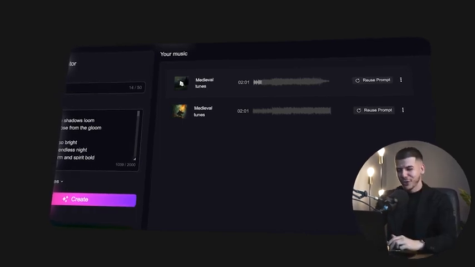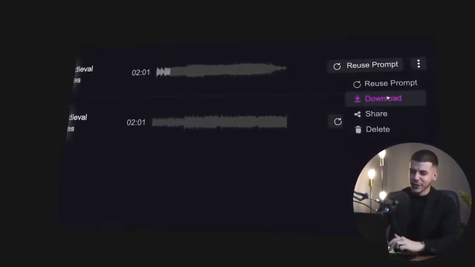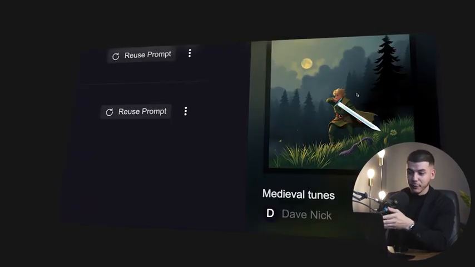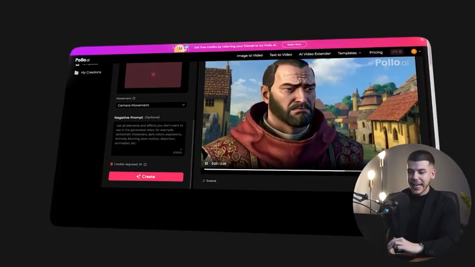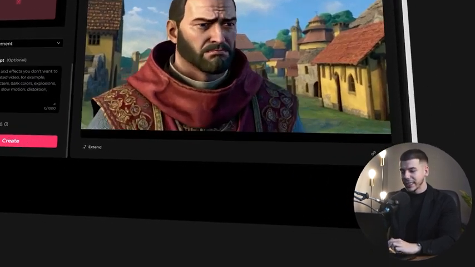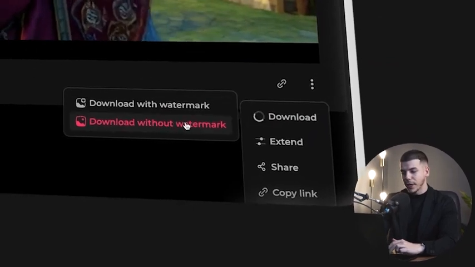Yeah, this is a very interesting song. So I can basically click on these three dots over here and I can download this song to my computer. Apparently that's me as well. And now when we go back to Pollo AI, we also have this animation created as well. So I can click on these three dots over here and I can download this to my computer, and I'm gonna download it without a watermark.